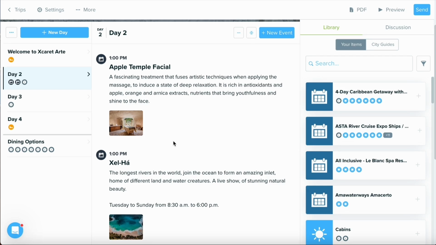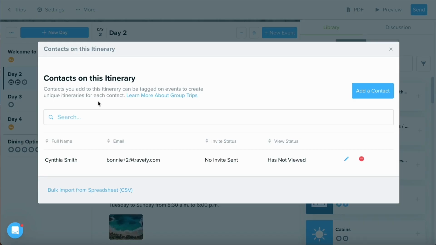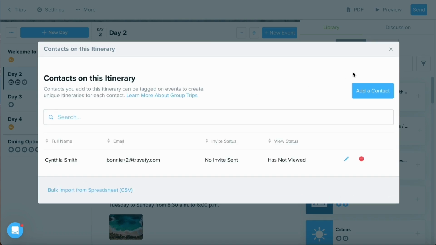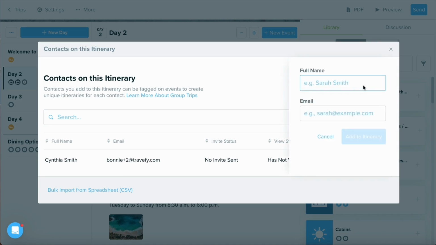To get started with tagging, we'll select the More option up at the top, and then select People. From here, there's 2 ways of adding contacts to your itinerary. You can bulk import your contacts using a spreadsheet. Just make sure it's set up with the last name, first name, and email as columns in this order before uploading it. Otherwise, you can select Add a Contact. Add in their full name and email, and that will add their information in as well.